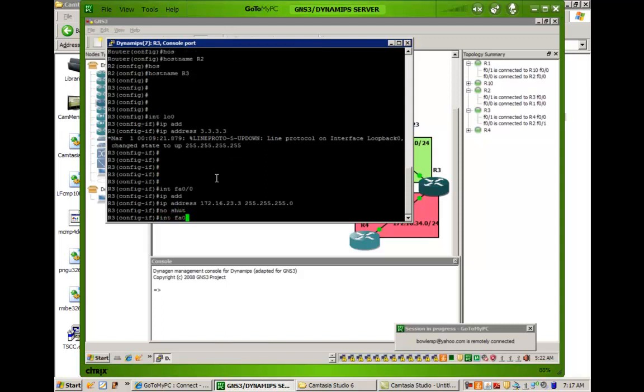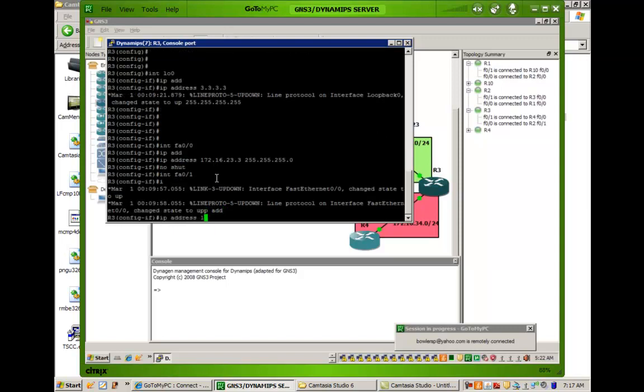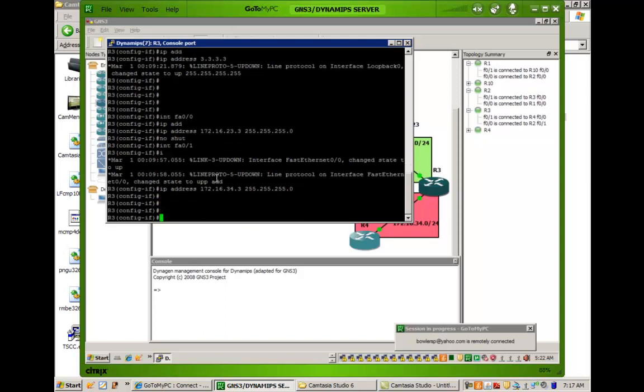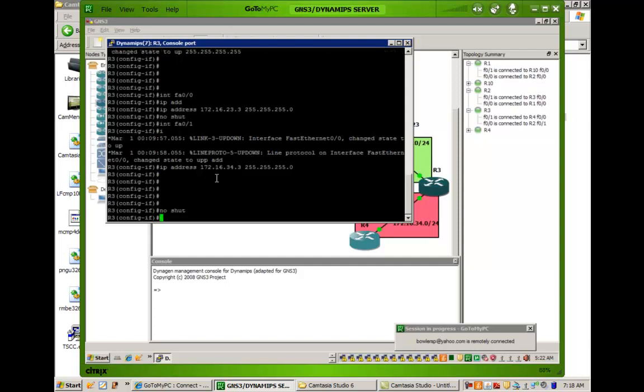We'll go under interface FA0/1 and give it the IP address 172.16.34.3, and this is going to peer with router 4. However, we're not going to run OSPF on that specific network. We're going to be running RIP from router 3 to router 4 in the 34 network. So we'll go ahead and do a no shut on that interface.